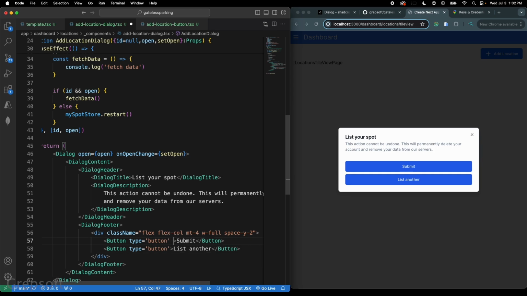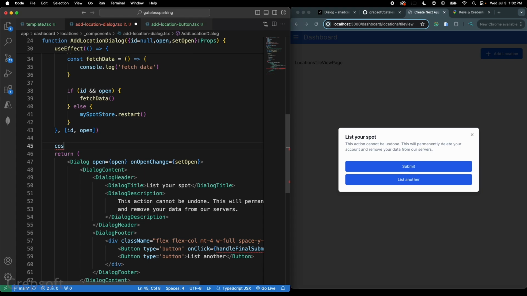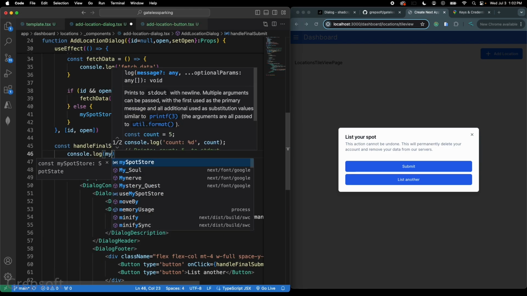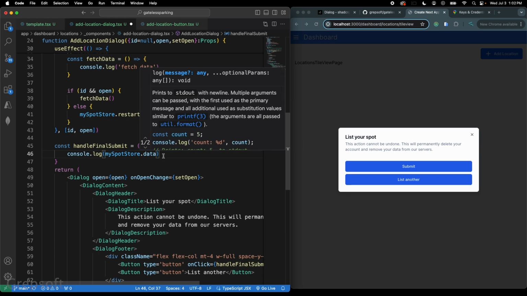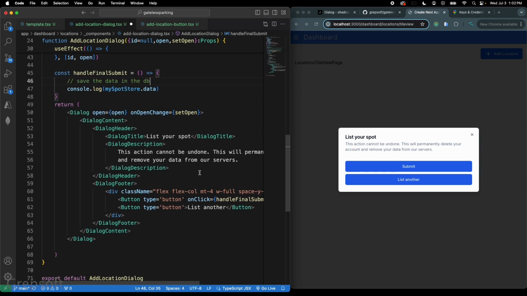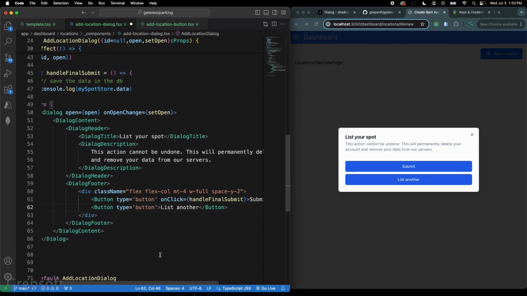But one thing I will do here is onClick, and then we'll say handleFinalSubmit, and I can come here and say const handleFinalSubmit. It's going to be a function, and I'll just do console.log. So for now, how about I spit out the stuff? But what we need to do here is submit data to the server, or save the data in the DB, right? So that's what we're gonna do. And for the list another, I'm gonna give it a different variant. It's gonna be outline. There you go, like that.